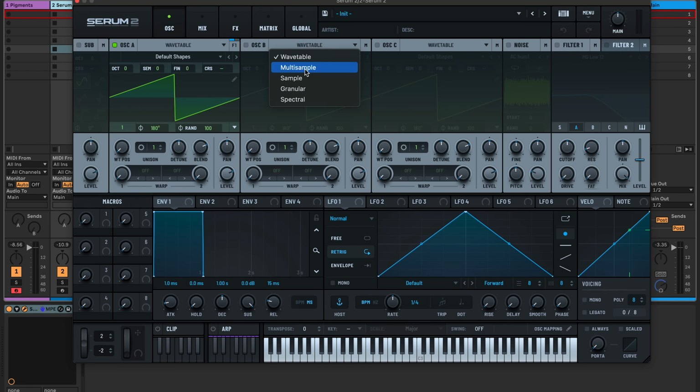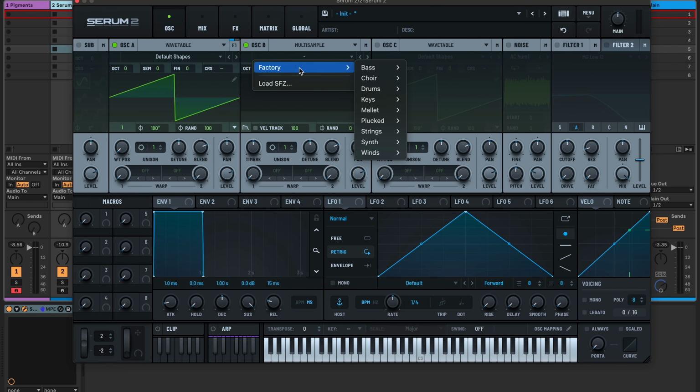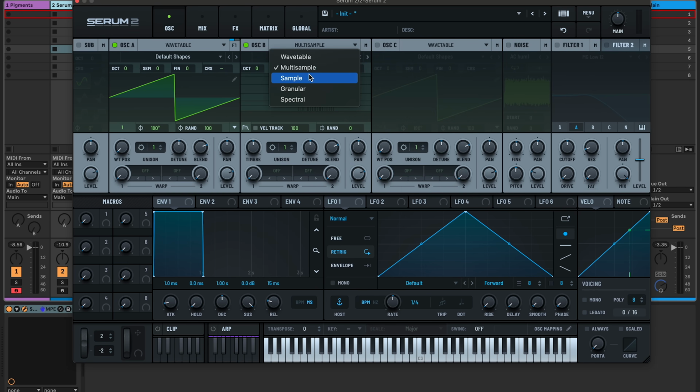So Serum has 3 oscillators that you can see here. Along with wavetable, we can now use a multi-sample oscillator type, where you can load from the pretty extensive factory library, or obviously you can import your own sounds quite easily. We also have a new sample engine, which is unlike the multi-sample, where you're using multiple samples for realism, like a real instrument. Sample engine is a bit more simplistic with these one-shot and looping modes.